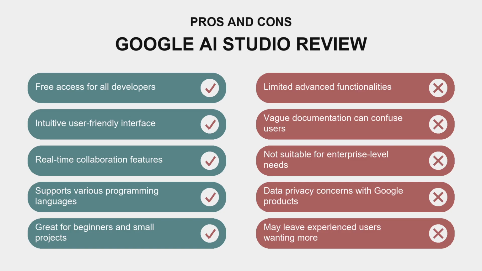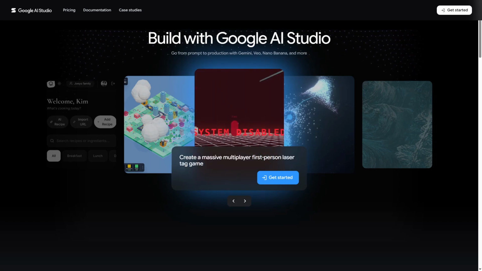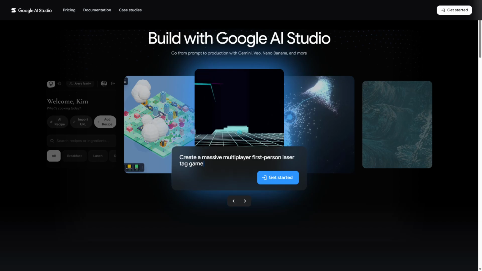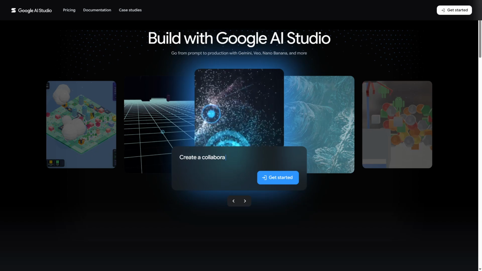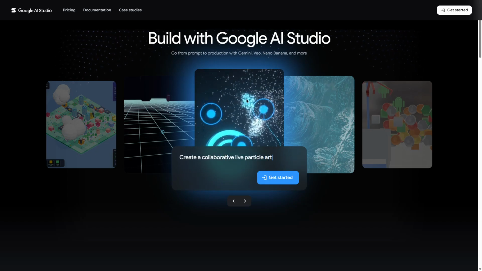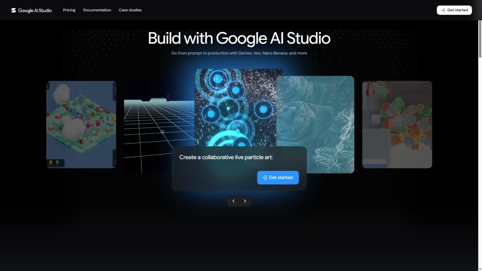In conclusion, Google AI Studio is worth checking out if you're a developer looking to dip your toes into AI without spending a dime. However, if you're after more advanced features and robust support, you might want to explore other options. Keep in mind the potential privacy concerns and weigh your choices carefully.